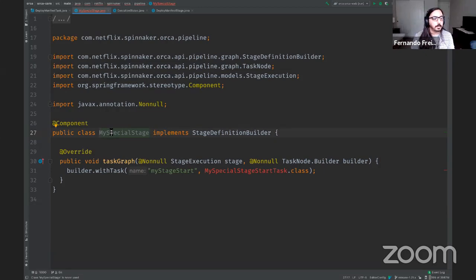So we should be able to now reference this stage when Orca starts, and we can pull information from it when we build deck. So this is all that we need in order to create a new stage. Of course, you can get much more complicated, you can get much fancier, but we just want to keep it simple so that we have something working. So we have our component here that is called my special stage. It implements the stage definition builder, and we override this task graph method.